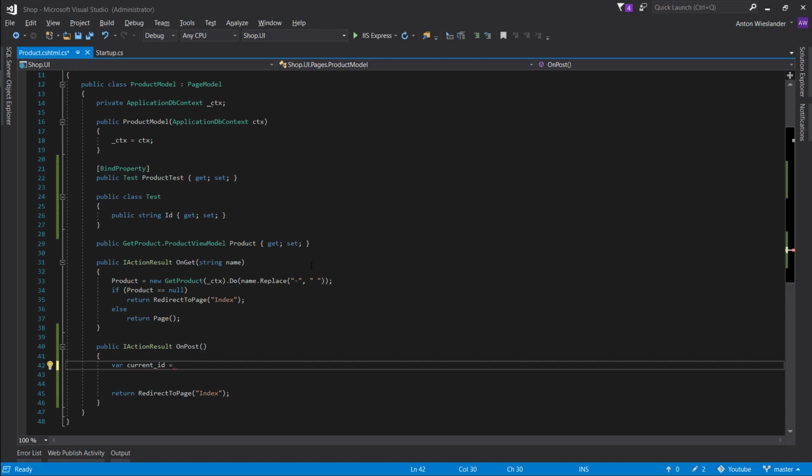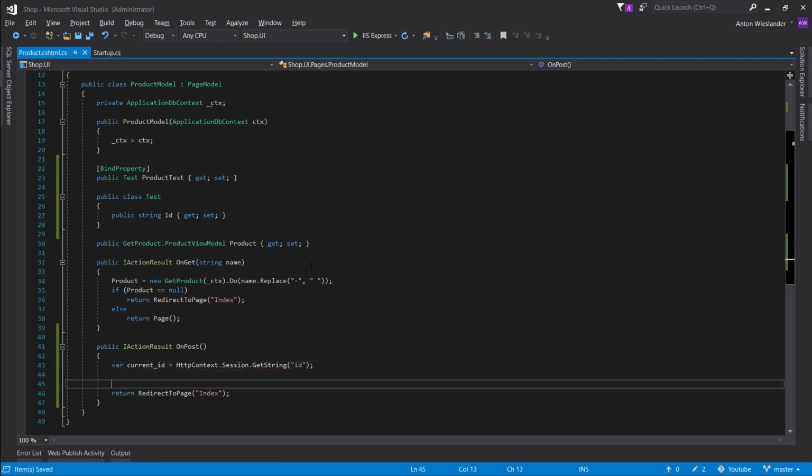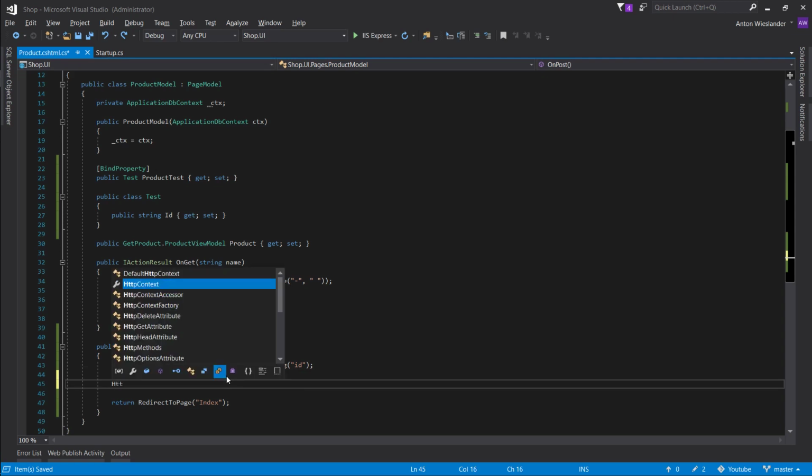Let's say HttpContext.Session.GetString, and let's give it a key of ID. Okay, basically this is how you get the session ID. And if you don't enable it in your startup, you're not going to be able to use this. It's going to error all the time. So let's go ahead and try to store it.